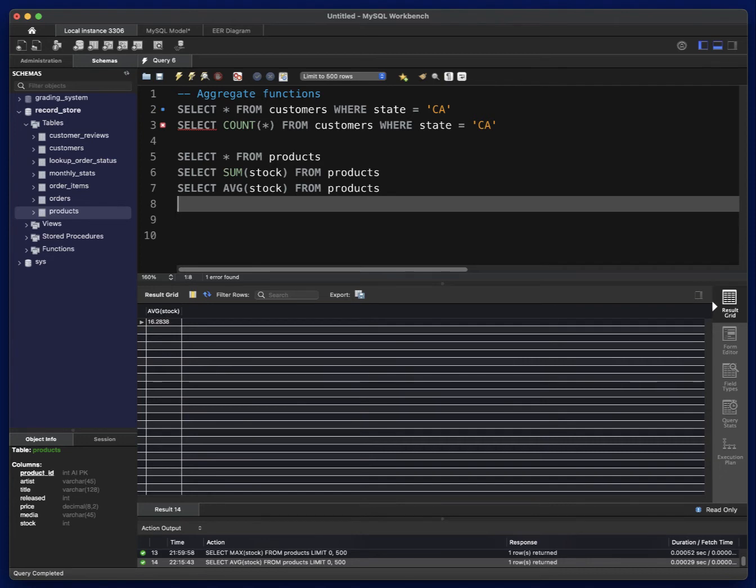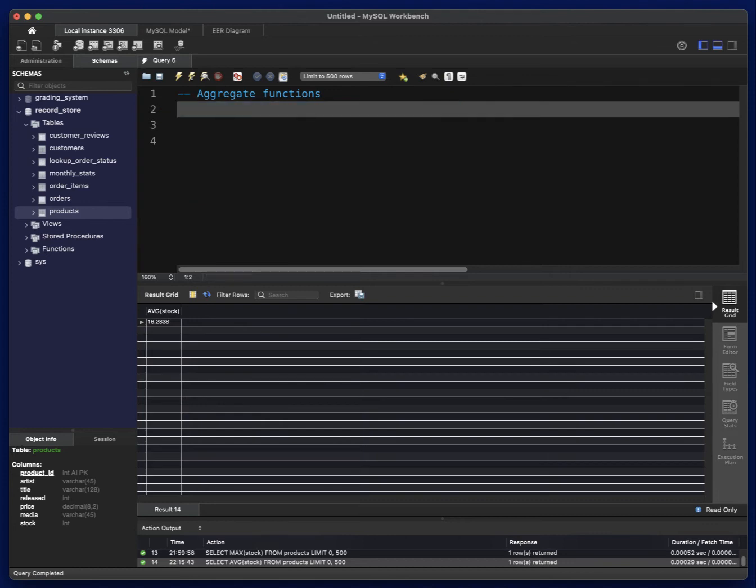All of the database engines have aggregate functions. We're looking at MySQL in this case, but Microsoft SQL Server, Oracle's Enterprise Database, SQLite, and others also have aggregate functions. Some of them are the same as the ones you see here. Count, sum, and average are quite common, but then there are others as well that are proprietary to different database engines.